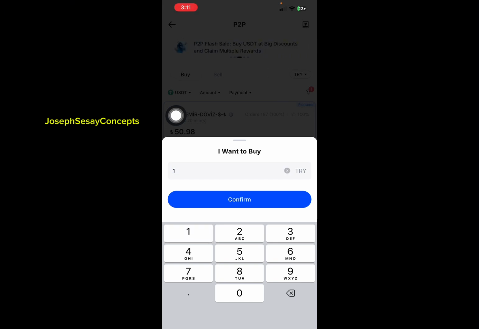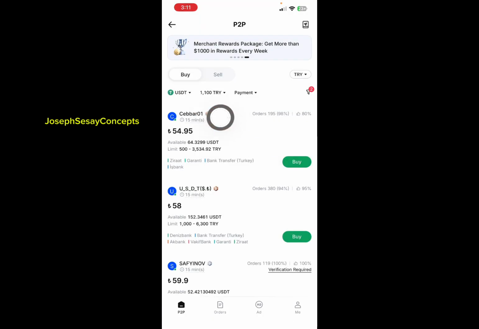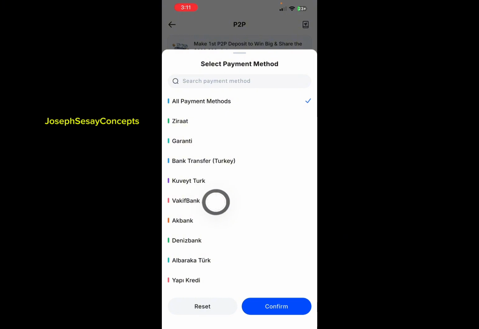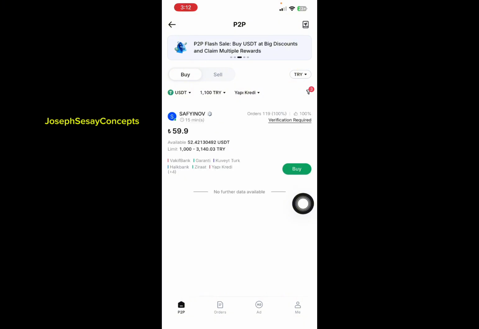So now the amount, you select the amount you want to buy. So let's say I want to just buy 1,100 Turkish lira. I'll tap confirm. So 1,100 Turkish lira. Now you can see which payment method. I will select the payment method I want to use. I can easily select Yapi credit or I can select bank transfer Turkey. In this case, let me just select Yapi credit, and after which I'll tap confirm.